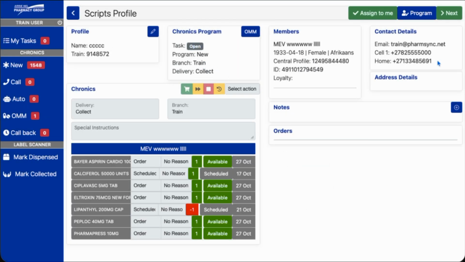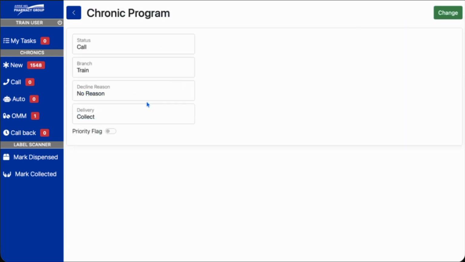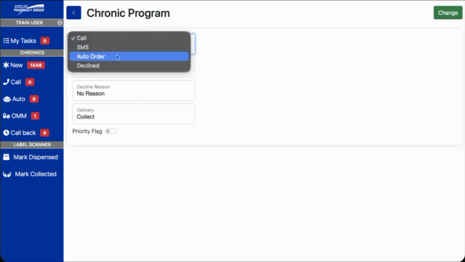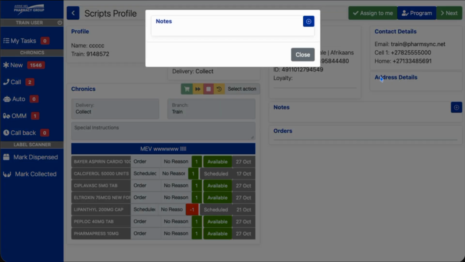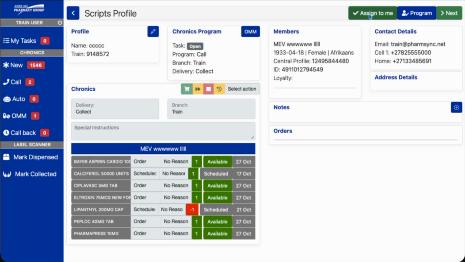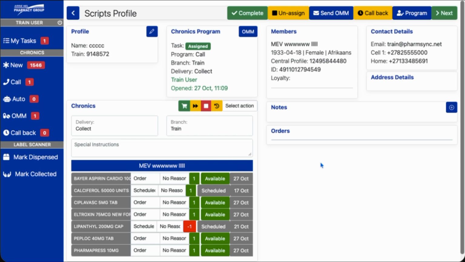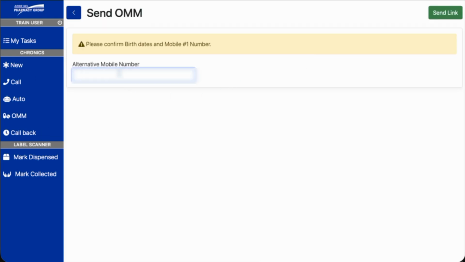So the task is open. I am going to change this again to call. Remember, you can change it to SMS or auto order, and then I'm going to assign it to me. Okay. So what I want to do now is I just want to use the send OMM button just to simulate, to show you what will happen in this scenario. So I'm going to enter in here my phone number.